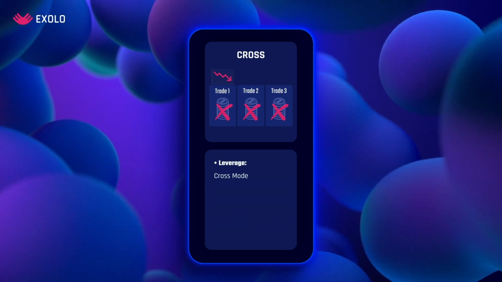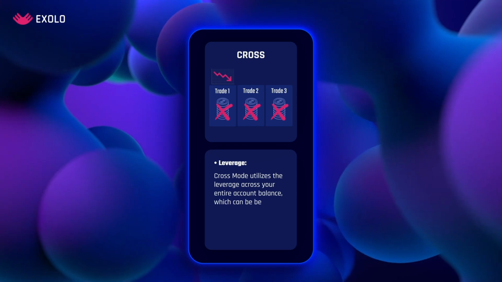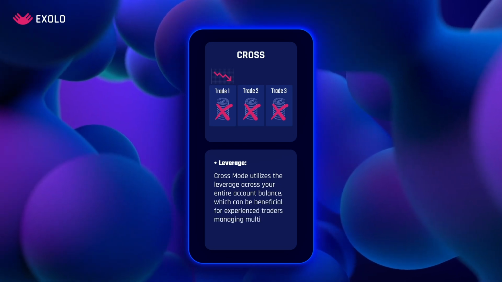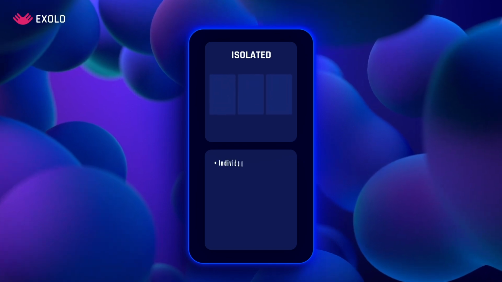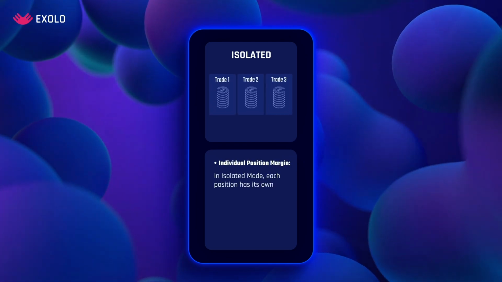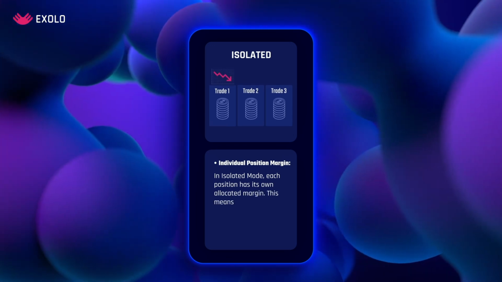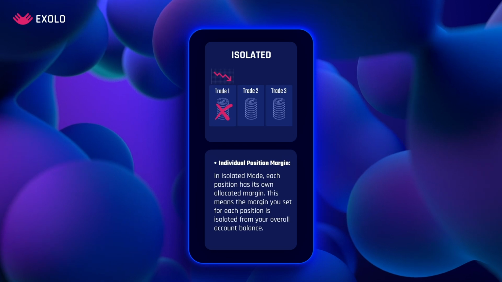Leverage. Cross mode utilizes the leverage across your entire account balance, which can be beneficial for experienced traders managing multiple positions. Isolated mode. Individual position margin. In isolated mode, each position has its own allocated margin. This means the margin you set for each position is isolated from your overall account balance.